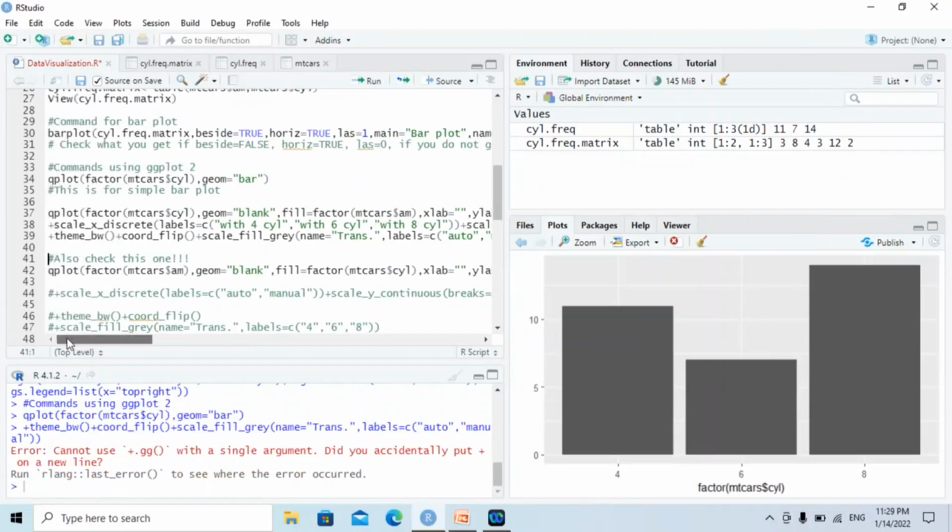So is there anything? Okay. So qplot, if you observe, first check out the command. The basic command follows as it is, that is factor mtcars$cyl. Here geom is blank and fill is equal to factor mtcars$am. That fill command basically decides which bar should be filled with which color.